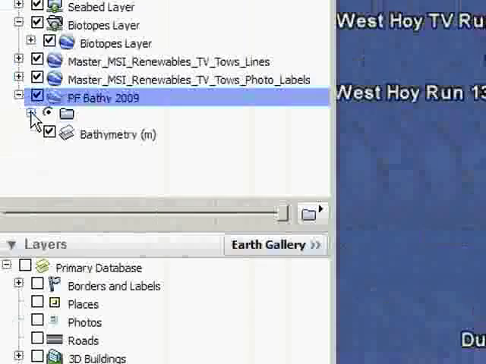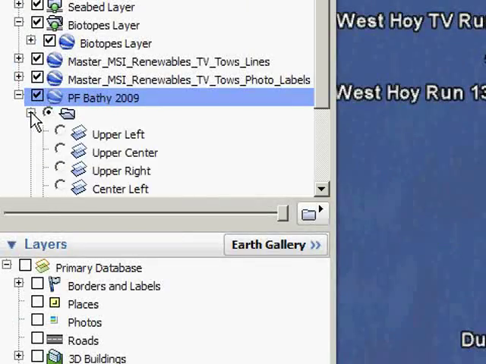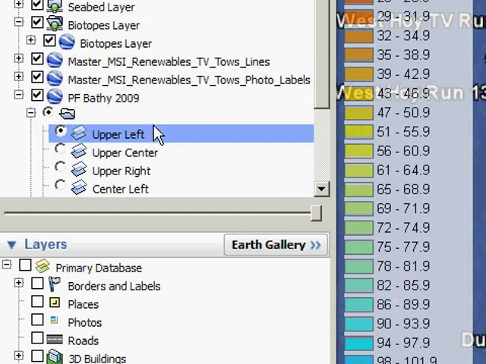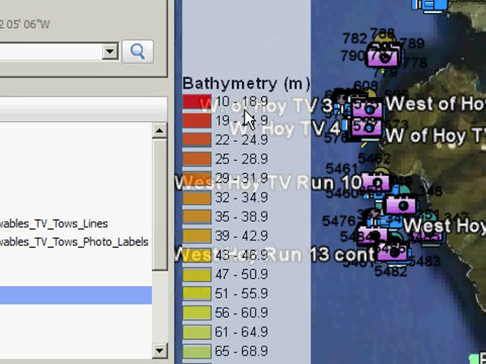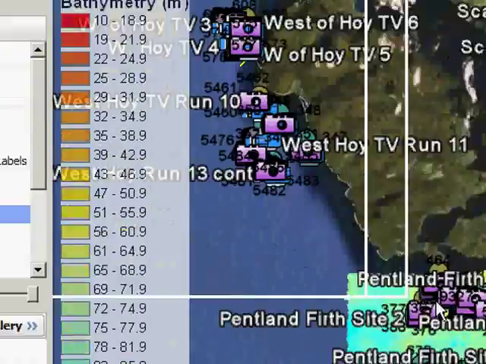And what you can do with this is expand the bathymetric layer, expand the sublayer here, and insert a legend bar. And I'm going to insert mine in the upper left of the screen. And what it shows you is the depths associated with the different colors used in creating the bathymetric map.